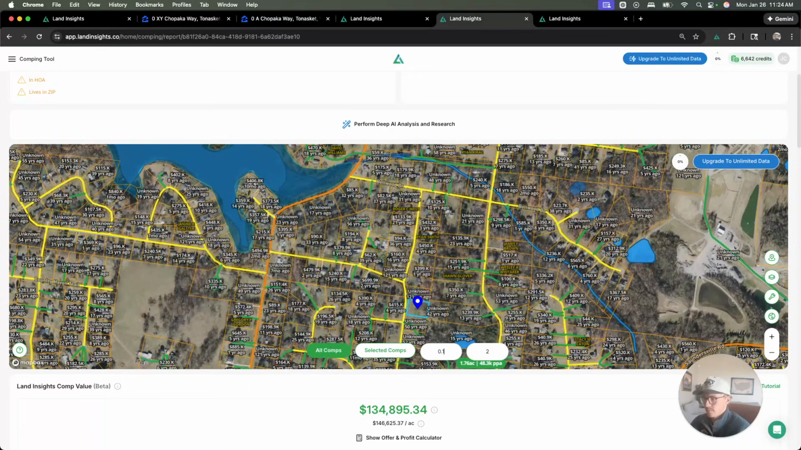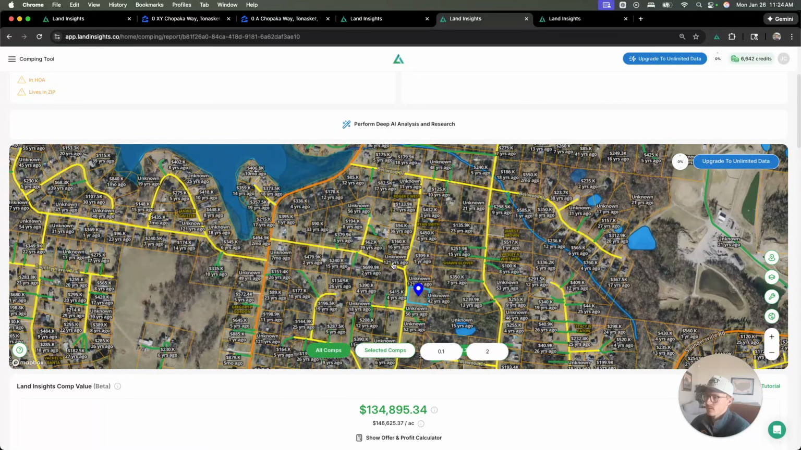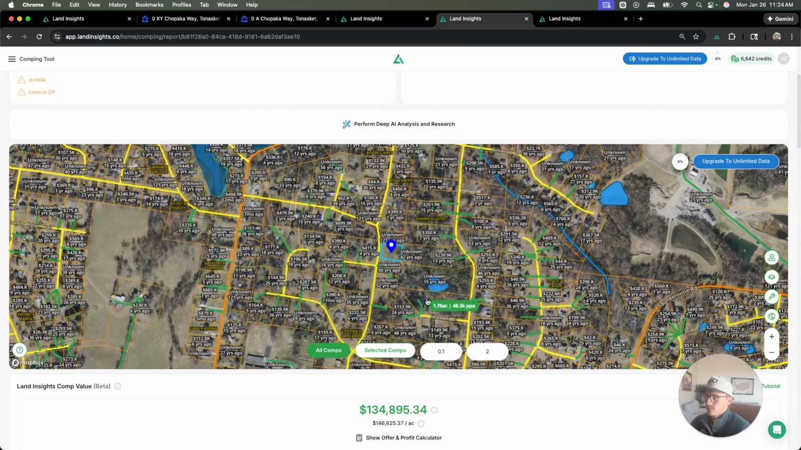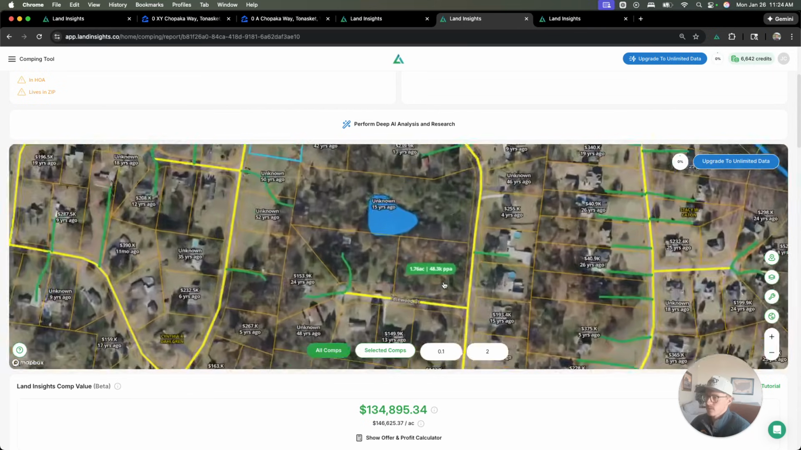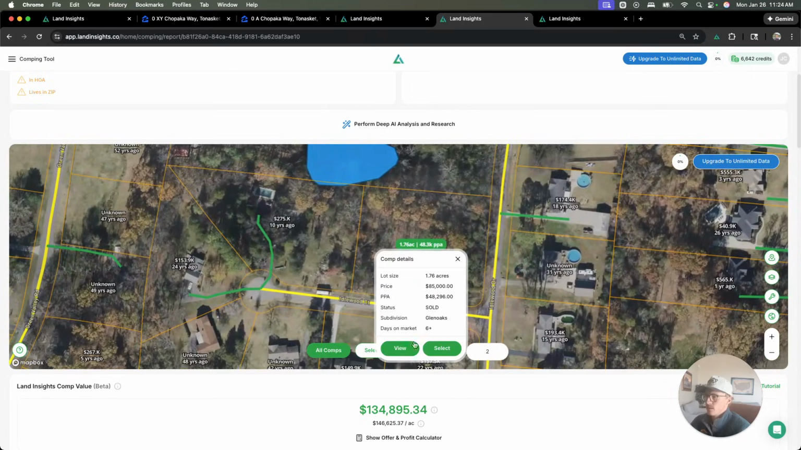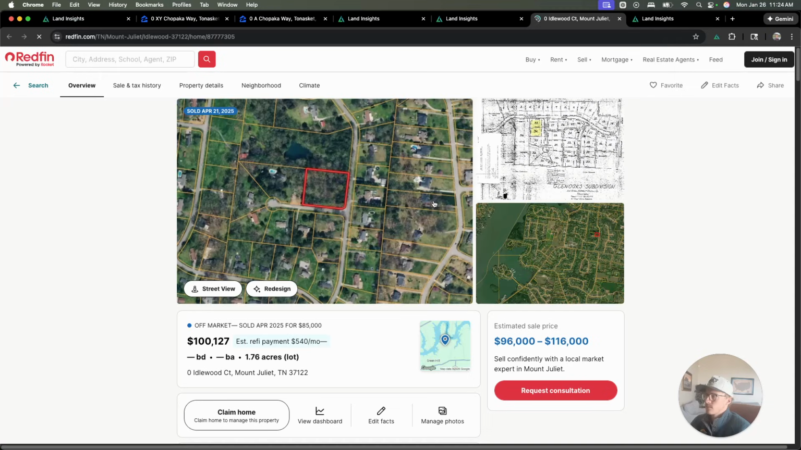Let's see if there might be anything even smaller. No. Okay, so this sold for $85,000.